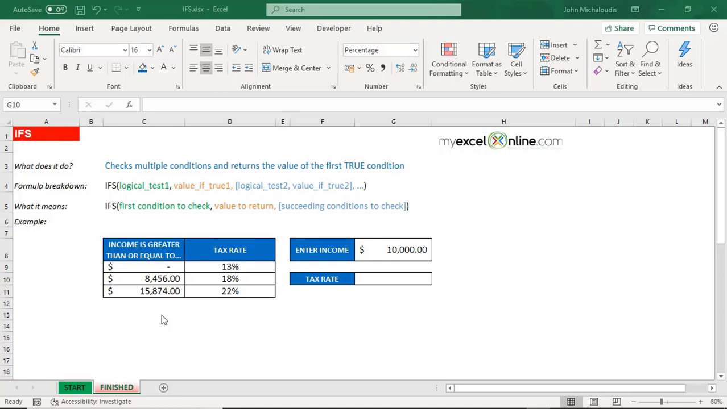But the IFS formula changes all that. It's a much neater and much simpler way to create this. So let's do this. We have here our income and our tax rate. So you have the tax brackets and we have our income in here, which is 10,000. And we want to know, based on our income, what tax rate are we going to have to pay? So in here, let's put in our IFS formula.